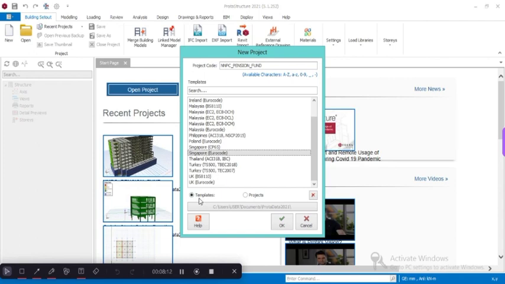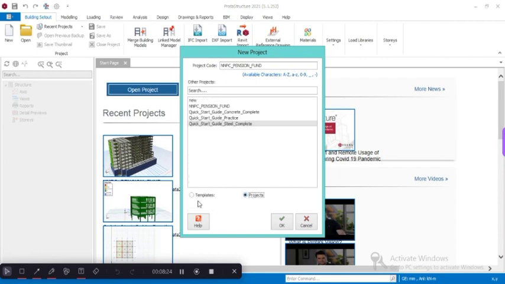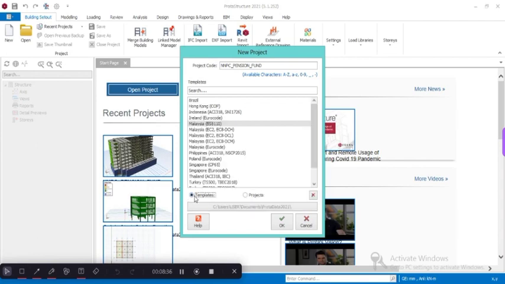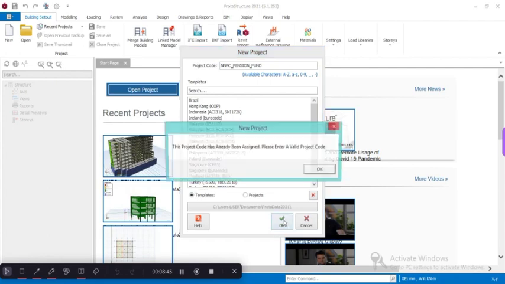So these templates now, these are the already given templates prepared for us. But if you have templates from other projects that you want to copy and use, that's when you use projects. So you can click on any of your projects, and then the templates you used on those projects will automatically be used for this. What we are using is new templates, we don't use templates from previous projects, so we are choosing BS 8110 and then click OK.